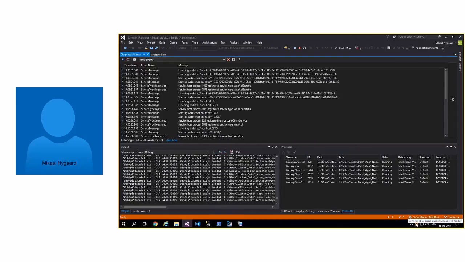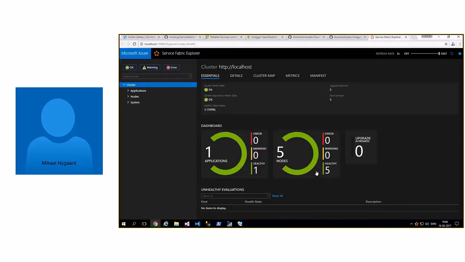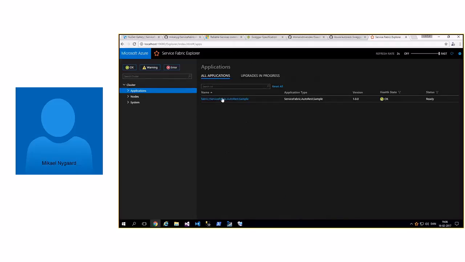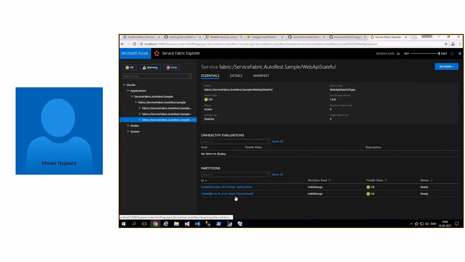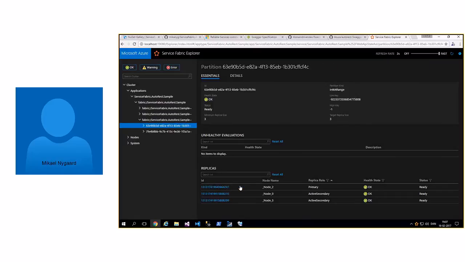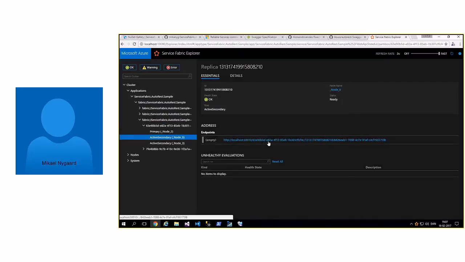Okay, so while it's loading up, hopefully everything is all green. And in here we have the application, my three services, and just to show that the stateful service backend has two partitions. And I actually enabled for the stateful one that there should be secondaries that can be read from, meaning that it's possible to actually load balance any GET requests towards the stateful API to all the replicas.